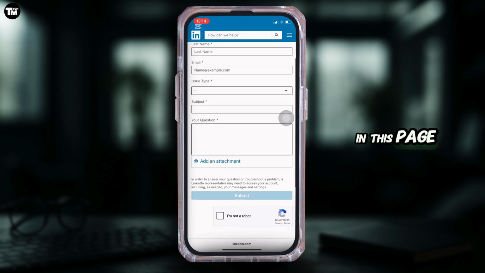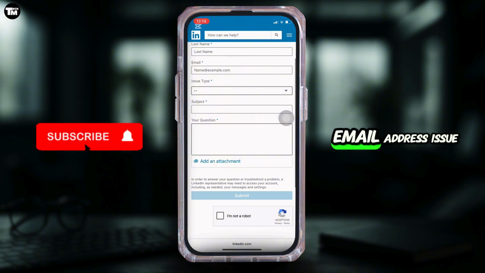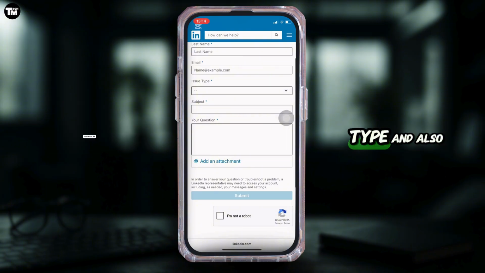In this page, you have to provide some of the information. Enter your first name, last name, email address, issue type, and also select the subject. In the question section, you can enter the question that you want to ask, or you can also add the attachment file. Once you're done stating the issues, tap on Submit. Now within 24 hours, your issue will get fixed and then you'll be good to go.